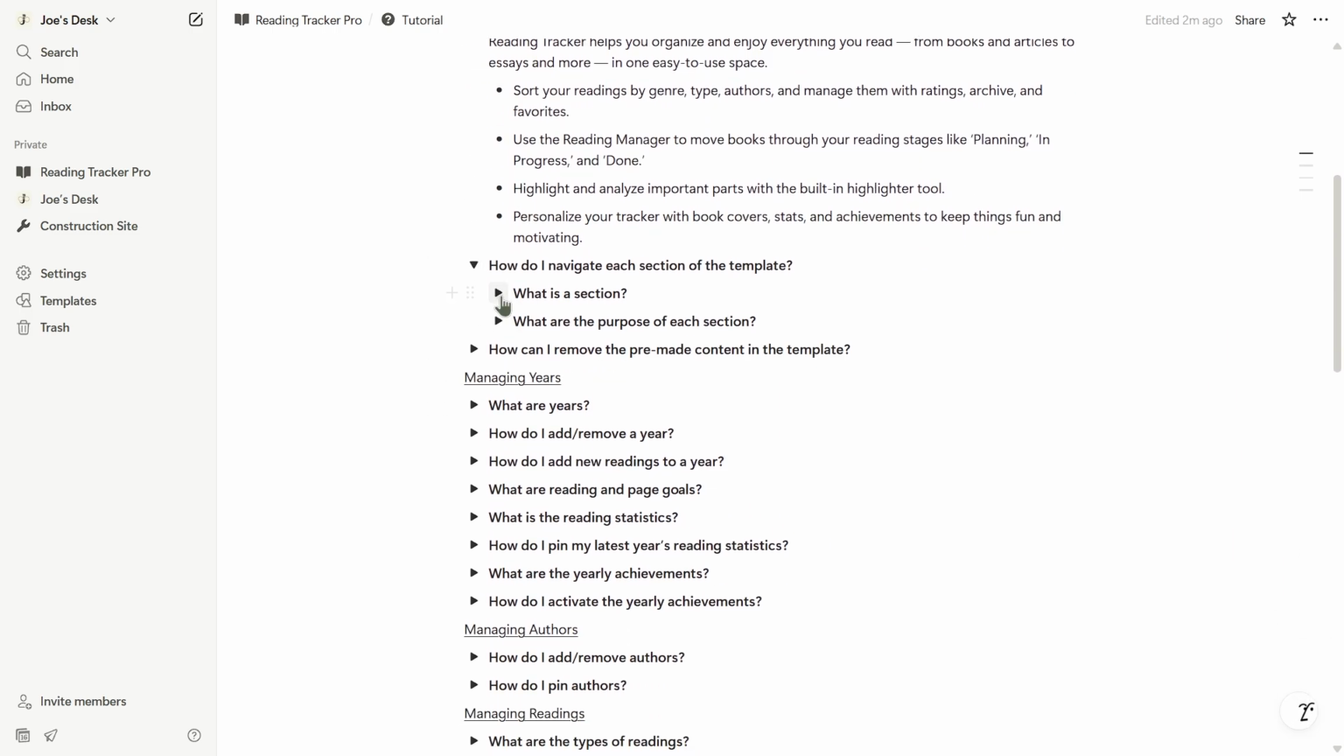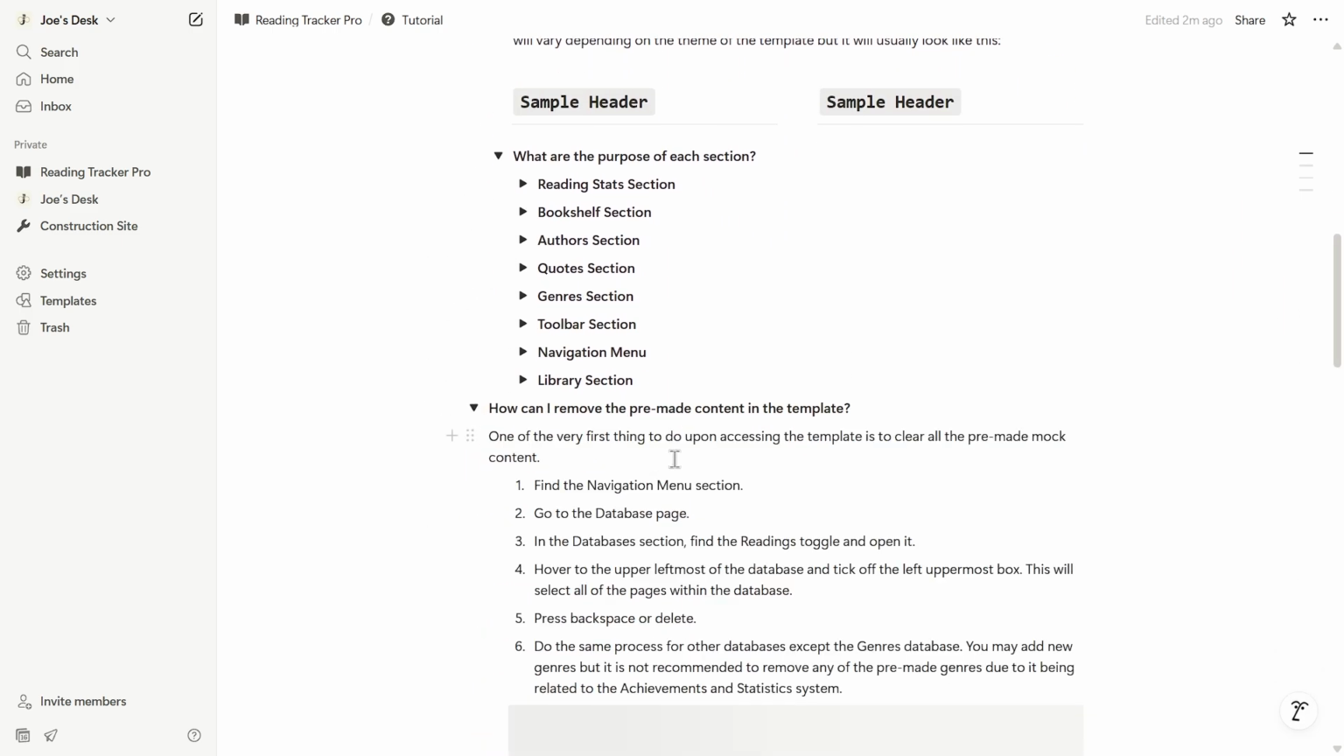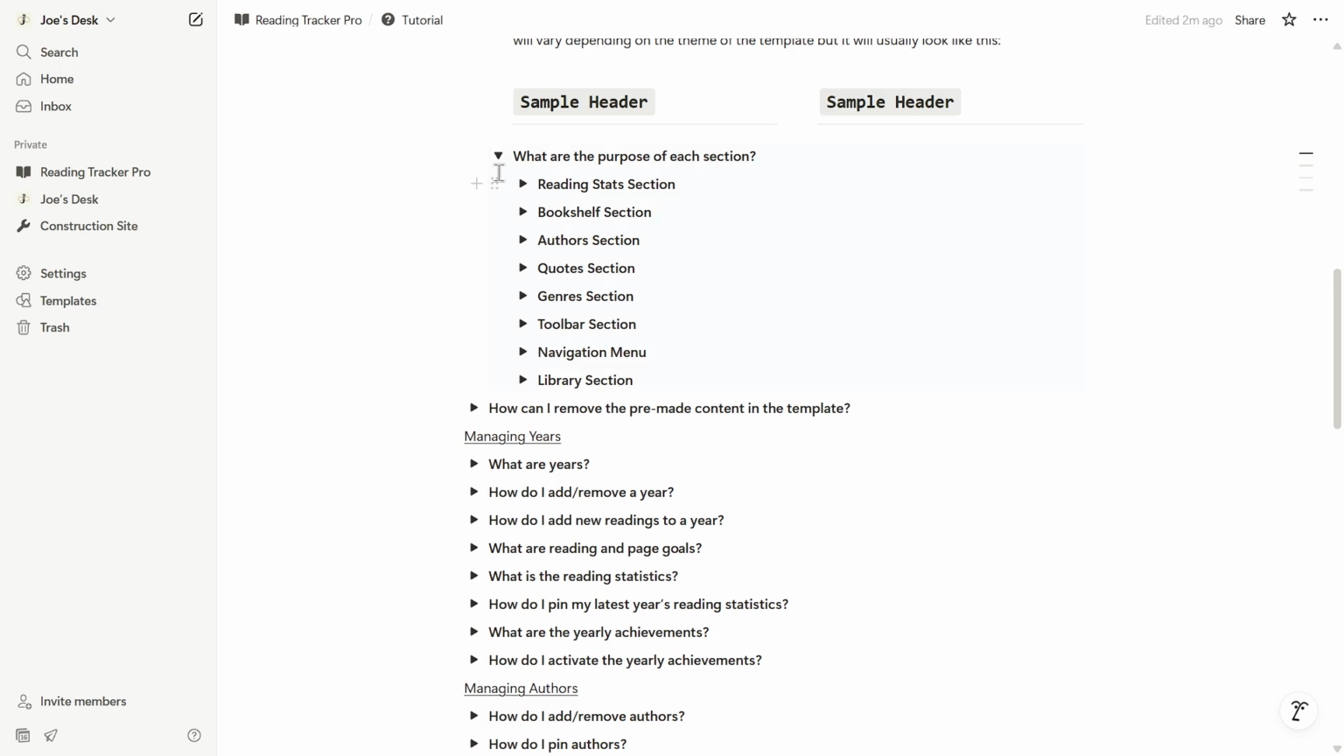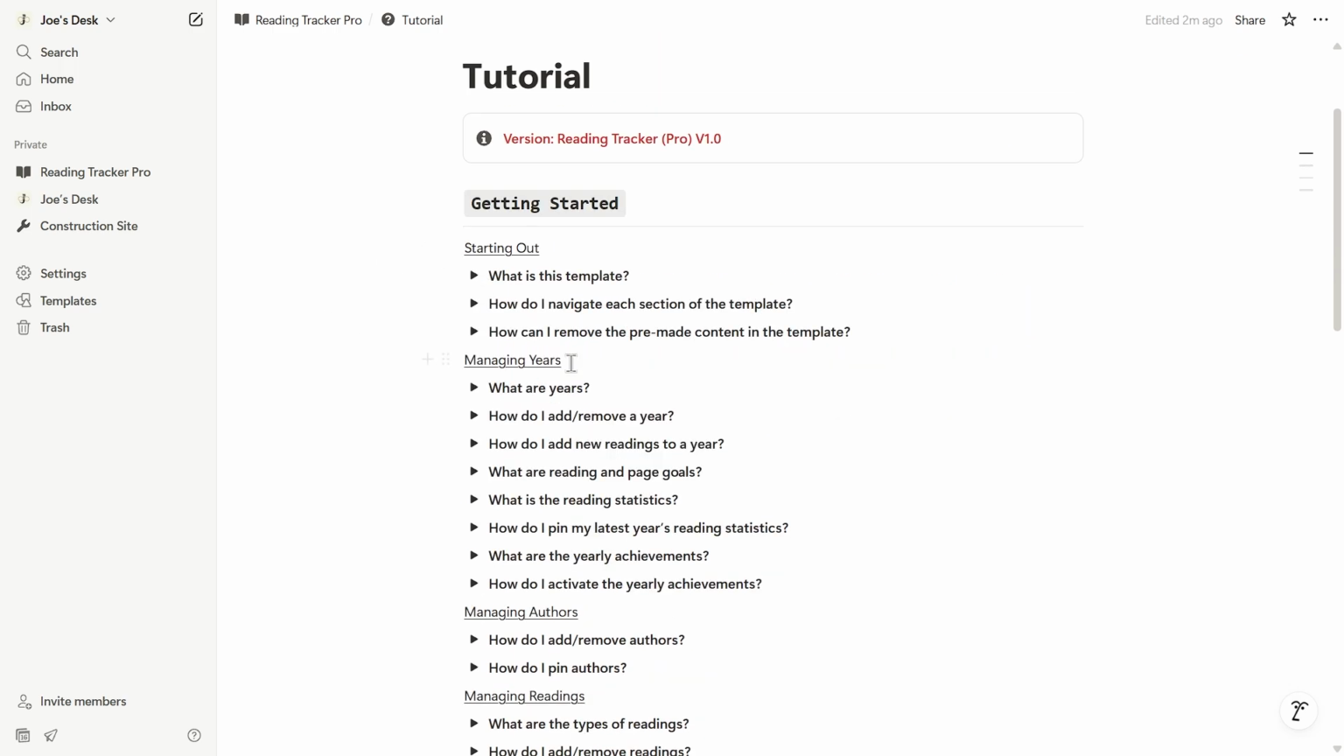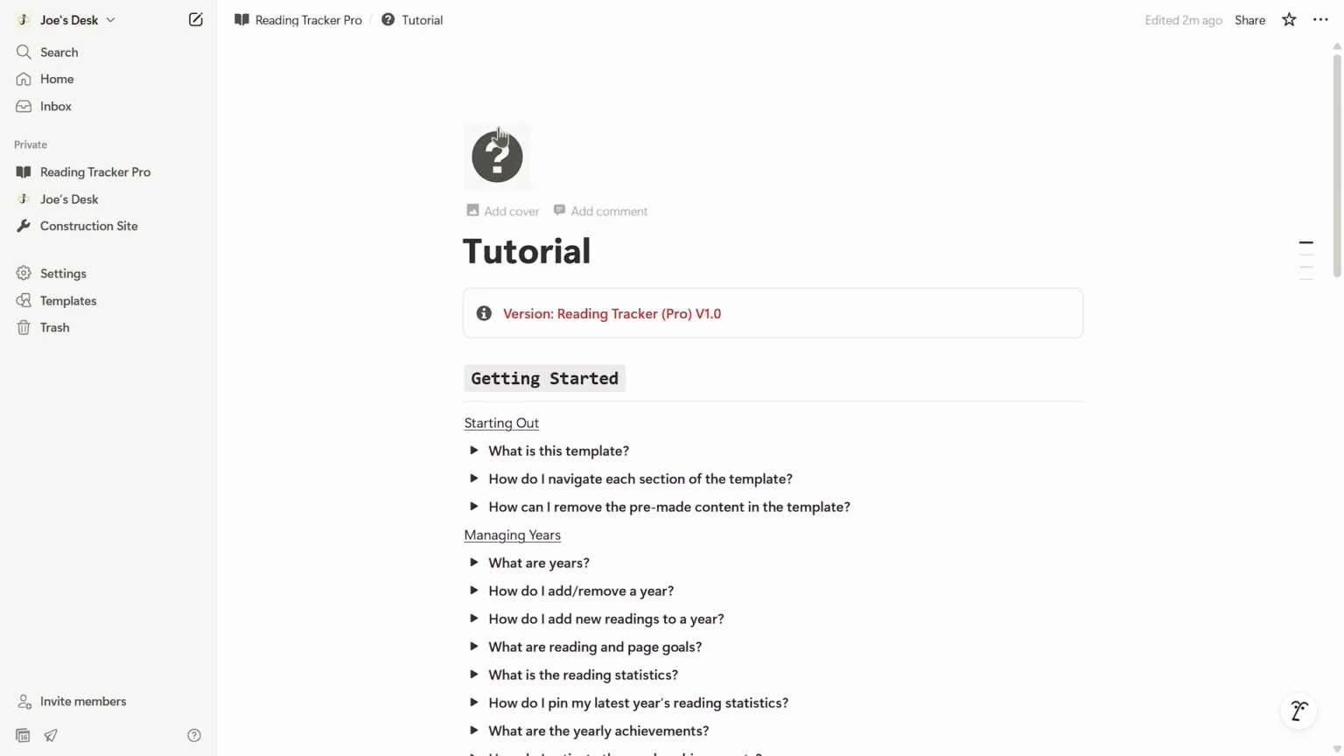Now, once you've accessed the template, I recommend you read the following tutorial guide as shown here. However, since you are watching this video, you can just try to follow this video instead.